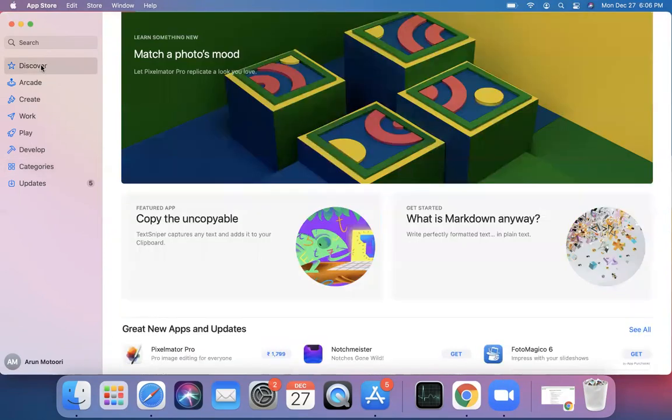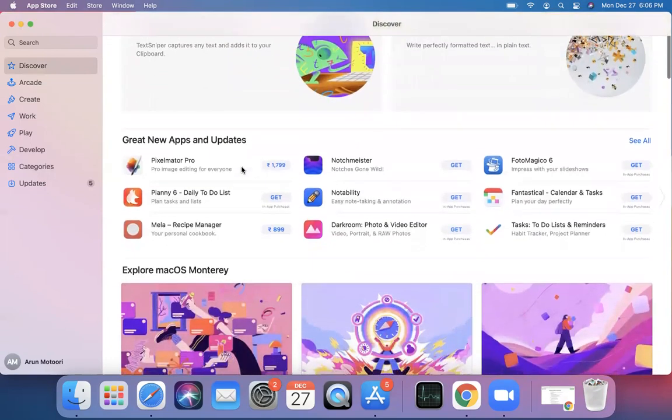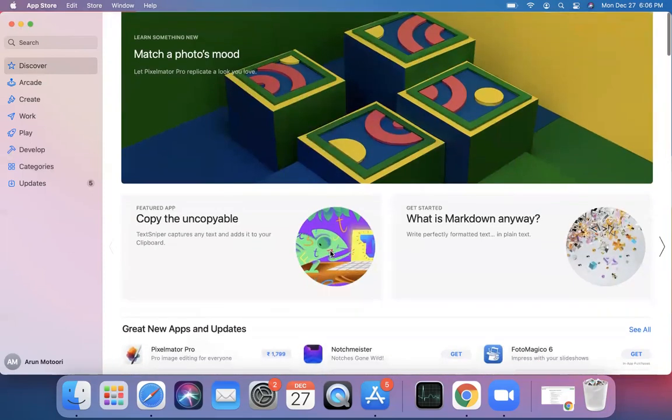For example, if you go to Discover here, there is Pixelmator Pro, a pro image editing software or app. You can install this from the App Store, but it's not free. You have to pay this much amount. So a few things are free and a few things you have to pay for, guys. This is like the Play Store in Android. Fine. So this is all about the App Store, guys.